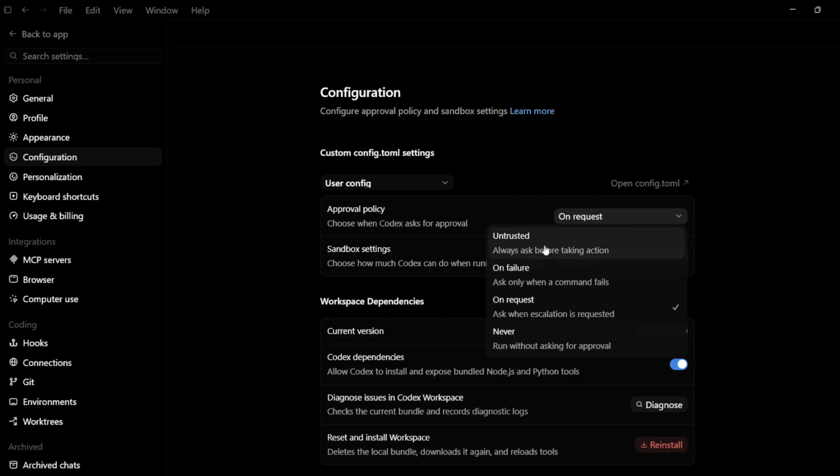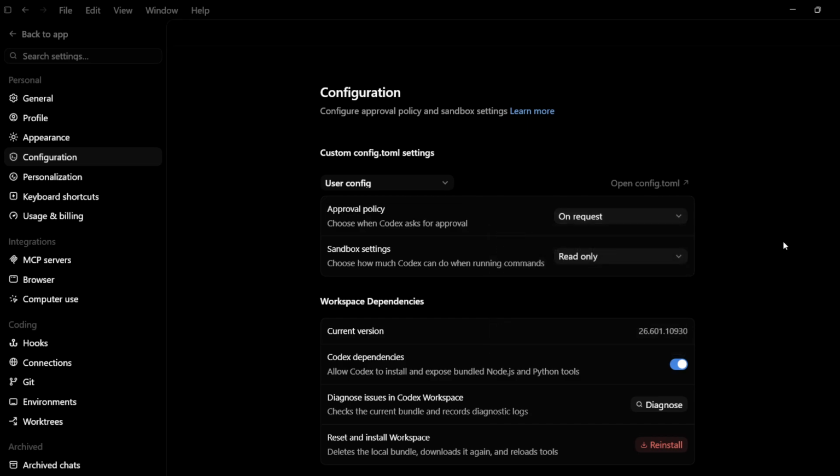The first one is the untrusted, where the Codex always asks before taking action. Then we have the on failure, where Codex asks only when a command fails. Then we have on request, which is also the default option, where Codex asks when escalation is requested. And then we have this never option, using which Codex runs without asking for approval. This is also the riskiest among all of them. So you can choose the one that satisfies your need.